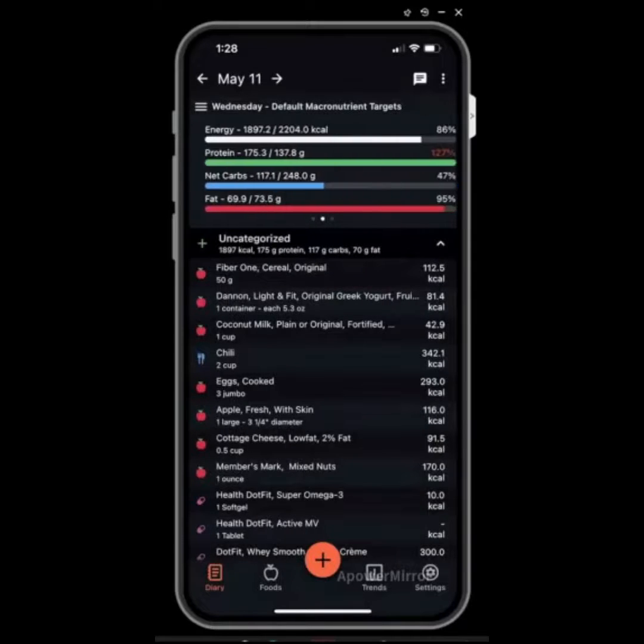If you scroll over, you'll actually see your default macronutrient targets, and it'll show you how many calories you've had that day compared to the total goal you were looking for, and then each protein, carbs, and fat show you how many grams you've had of each and how many grams you were supposed to have that day based on your targets. What is nice about this is that you can click on any of the lines and you can see what foods you ate that day that made up that category.